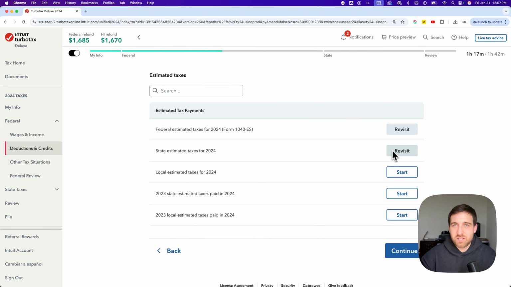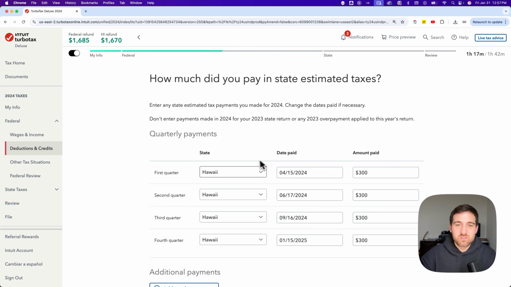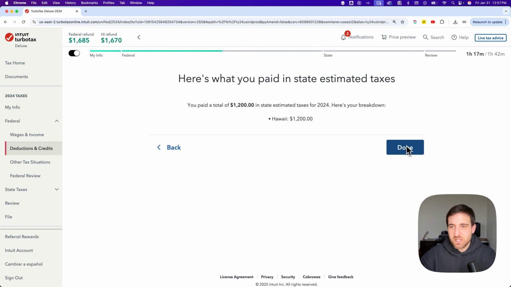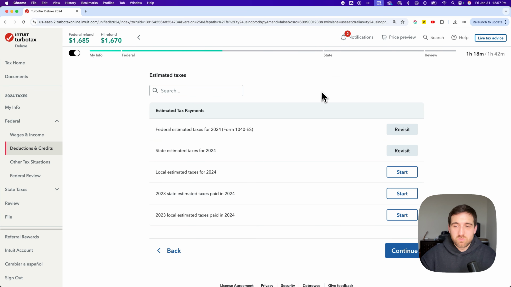And then you can do the same for state. It's the exact same thing. You select the state you paid them in, the date they were paid, and then the amount paid. Fill all that in, hit continue, and this is how you enter your estimated taxes.